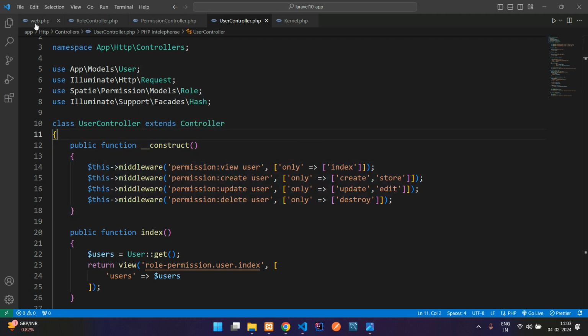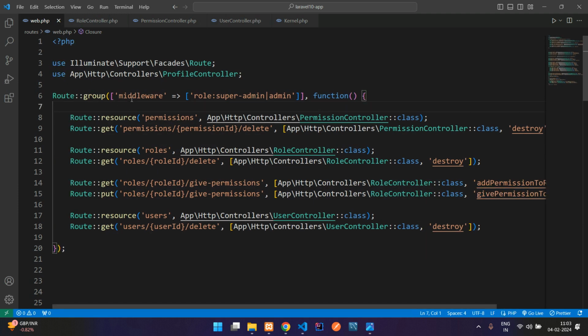So now guys, let us go to web.php, and I want to tell you one more thing. In this middleware, we are telling we have a role of super admin and admin. So instead of using this, I want to use my custom middleware. Guys, I have already made a video on this middleware, how to create a middleware and how to use the middleware in Laravel. Okay, so the video link is given in the description.